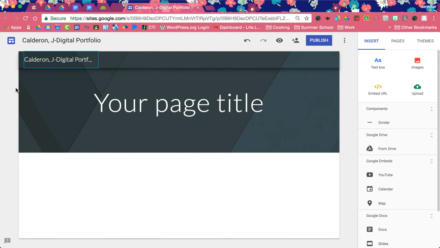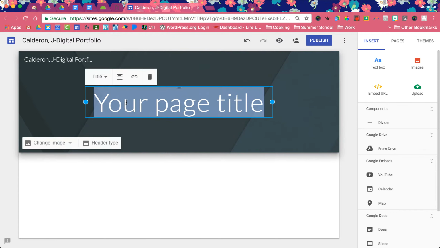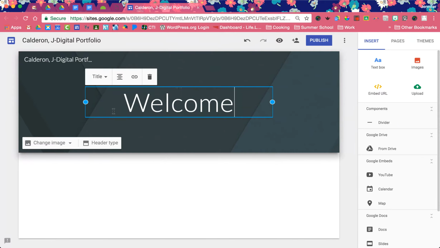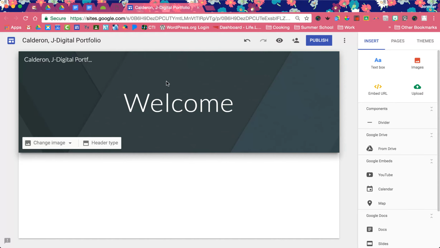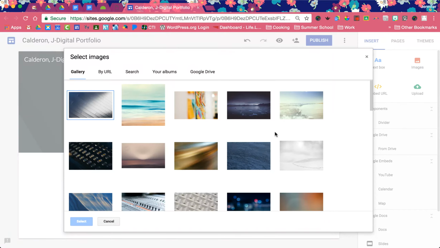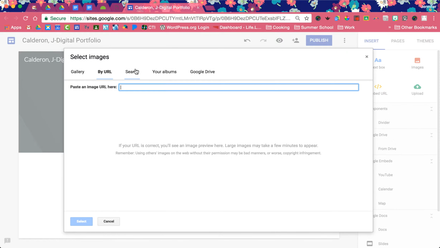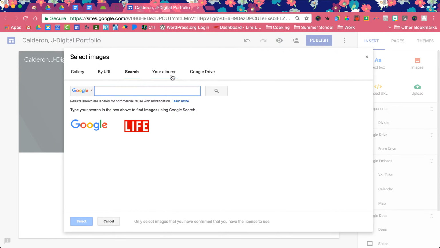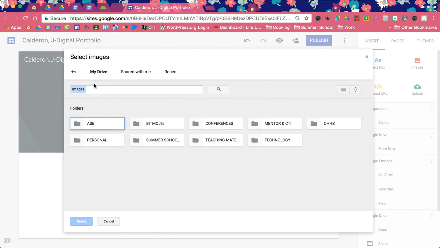What's really awesome about the new Google Sites is that it's super user-friendly. You can edit the title of your site here. You can create your welcome page, so it's just simple text. It gives you the option to do normal text, title, heading, or subheading, so the size of font that you wish to have. For the background of the welcome sign, you can change your image, and what's nice about this is Google does have pre-built images in here. What's also great is you can find an image and paste the URL. You can search through Google for a specific image. You can look through your albums, or if you have images within Google Drive that you'd like to use, you can import those into that specific piece.